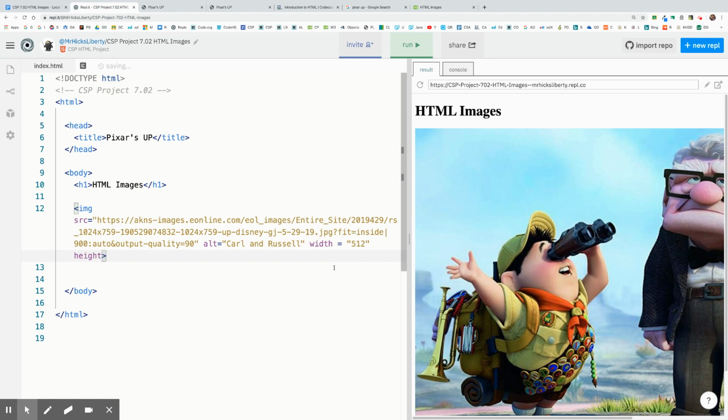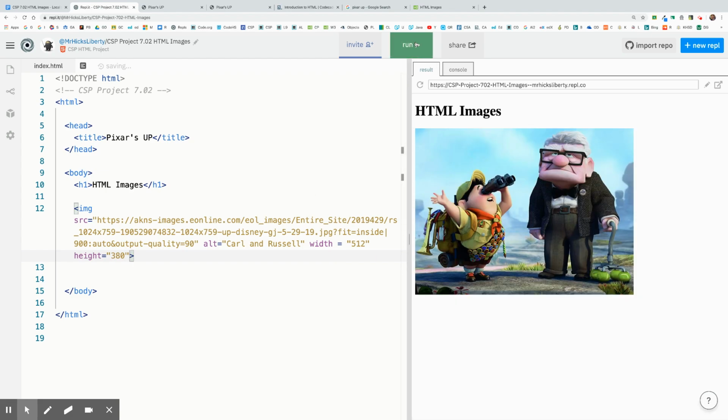Height equals quote. Let's go with 380. Okay. So let's see if this works. So now notice when I run it, it's half the size.